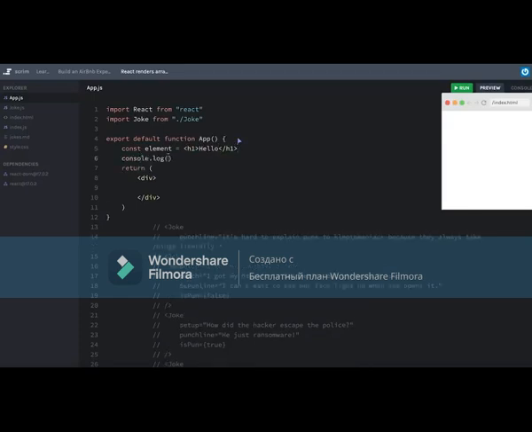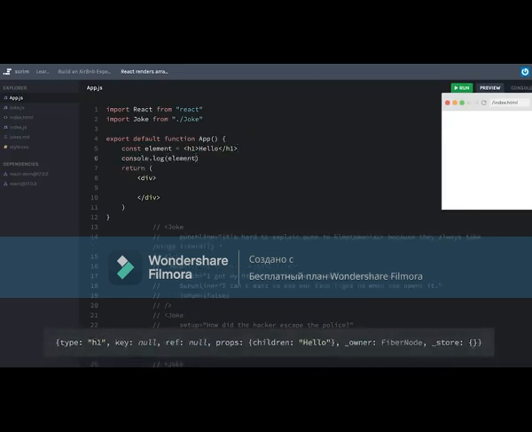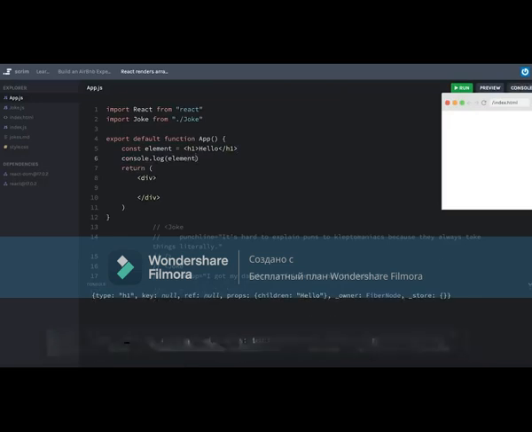And then if I console log element, what we actually get back is just a plain old JavaScript object. The properties and the shape of this object get determined by React in order to describe the element that React eventually will be turning into a real DOM node that shows up on our screen.